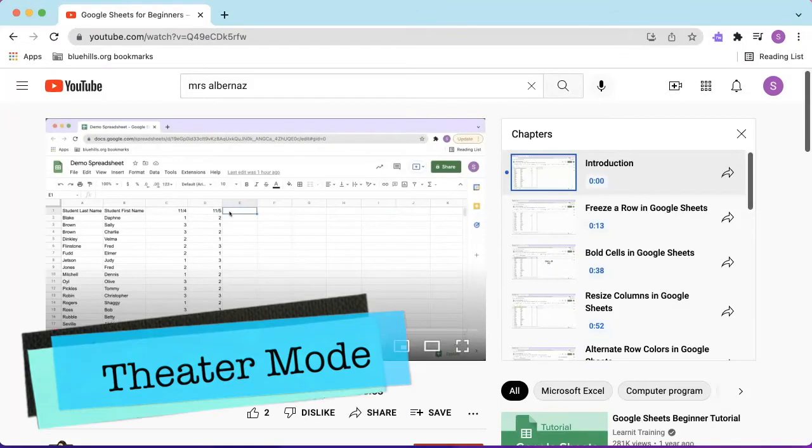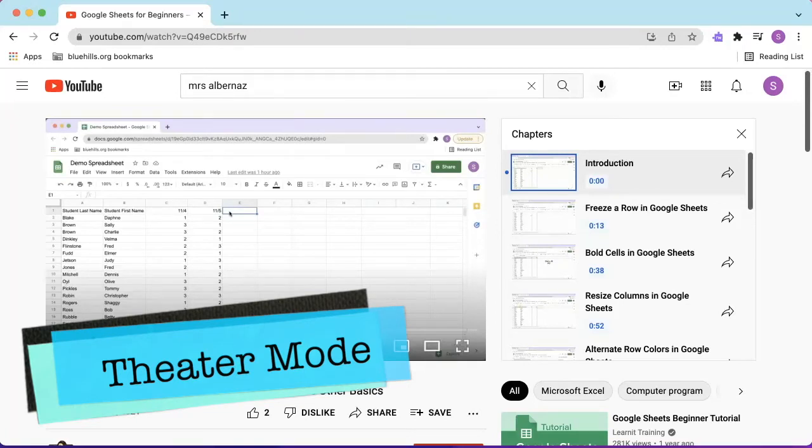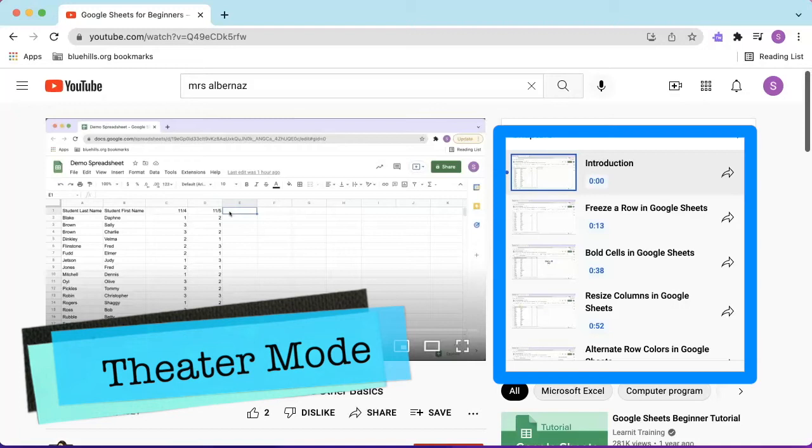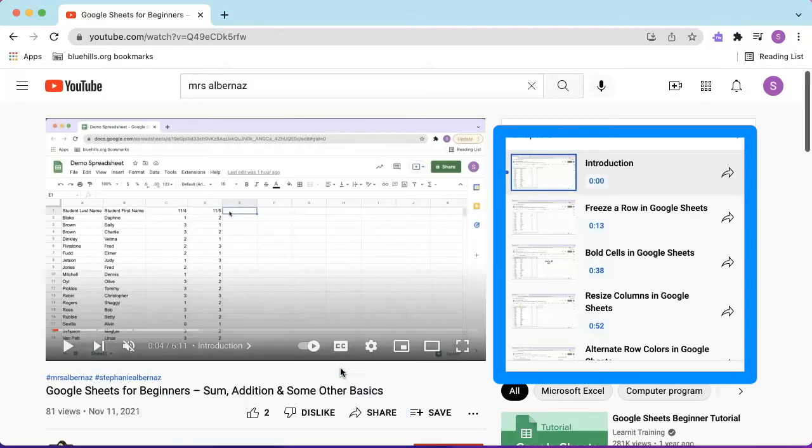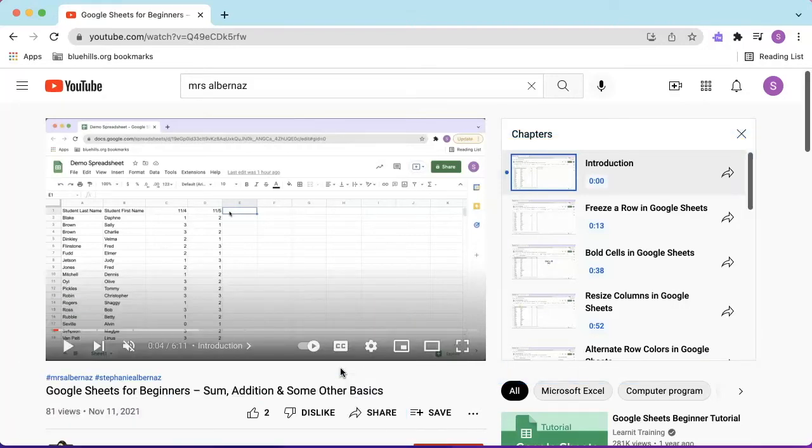The third feature is theater mode. I'm a very visual person, and the default view in YouTube includes videos listed on the side, which I find really distracting. By clicking on the theater mode icon, it not only enlarges the video, it removes the visual clutter on the side. To view your video in theater mode, click on the theater mode icon located along the bottom.